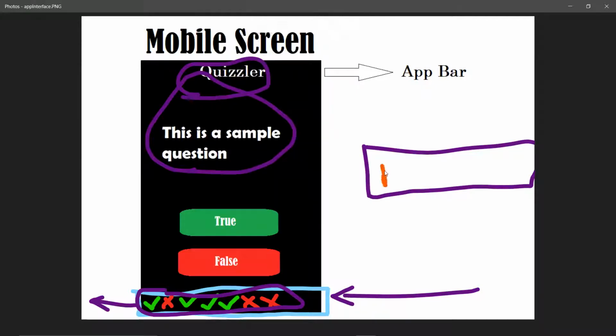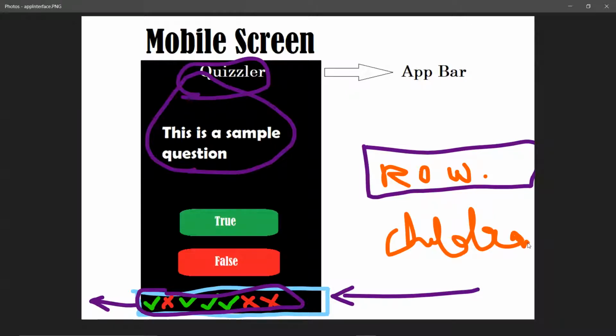We will be using a row widget. Okay, so the implementation of row is just like the implementation of column. There will be the same children property, so we'll be using the children property as well. So now let's go to the coding part. Let's get hands on.